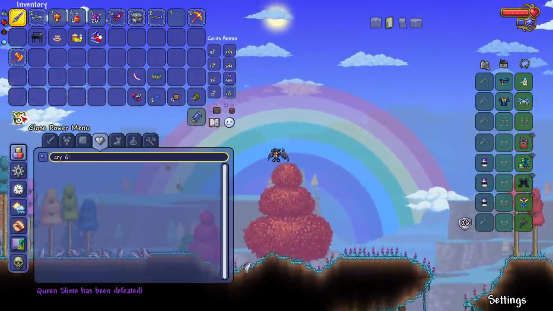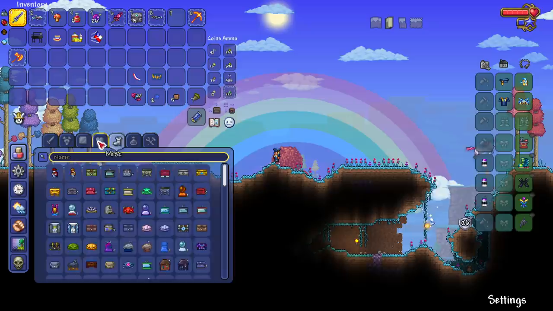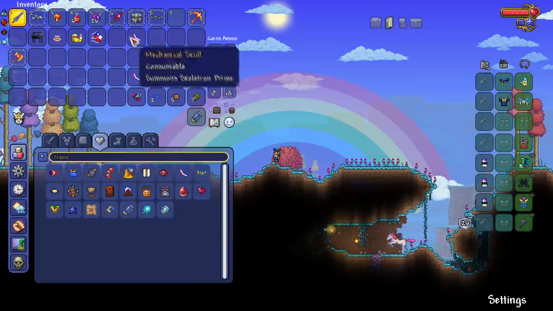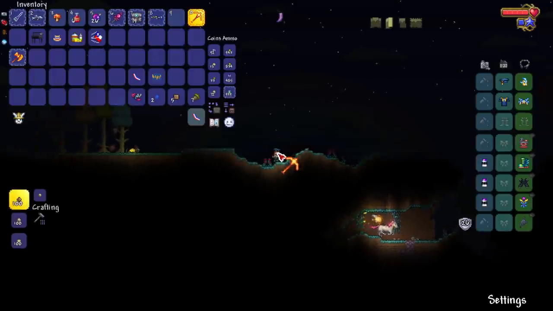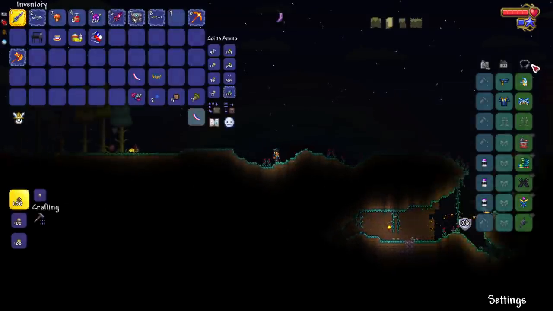Alright, and last but not least, we have the Destroyer and Skeletron Prime. Oh, I already have their spawns. Let me go ahead and make it nighttime. Hopefully you guys can see here. If not, you know, that's upsetting for you, isn't it?